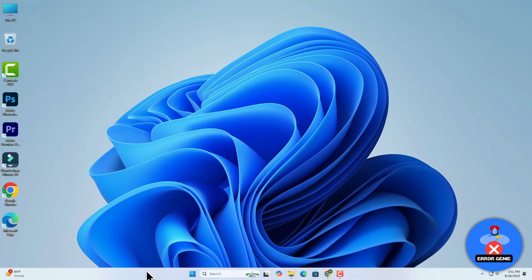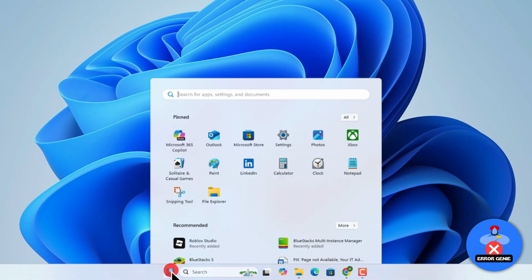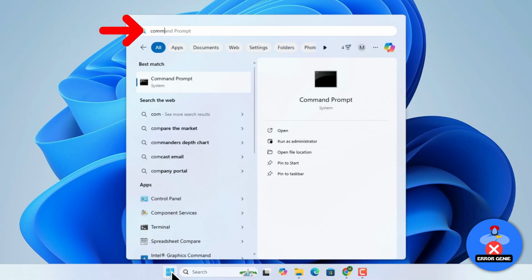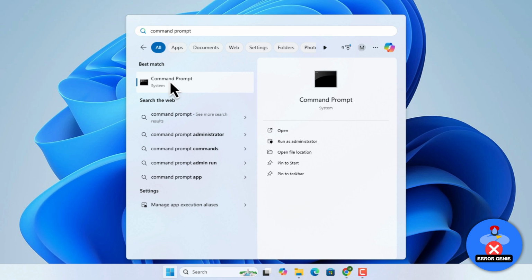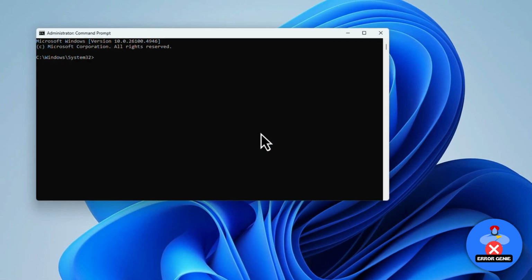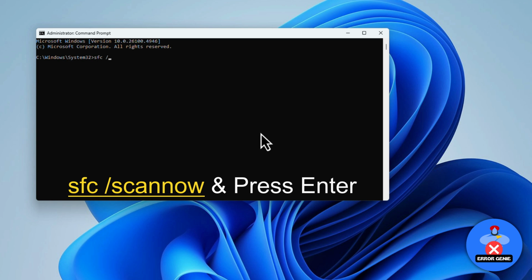Let's get started. First, open the Start menu and type Command Prompt. Right-click on it and select Run as Administrator. In the Command Prompt window, type the command sfc /scannow and press Enter.